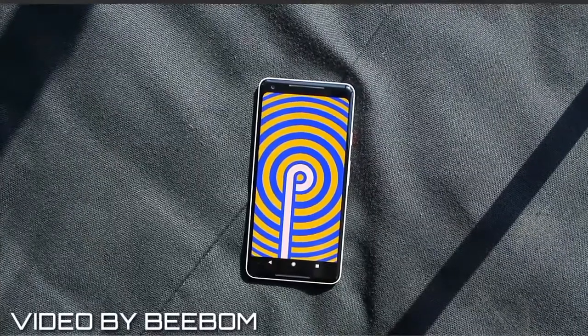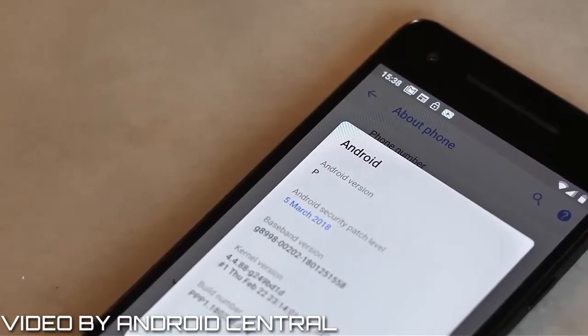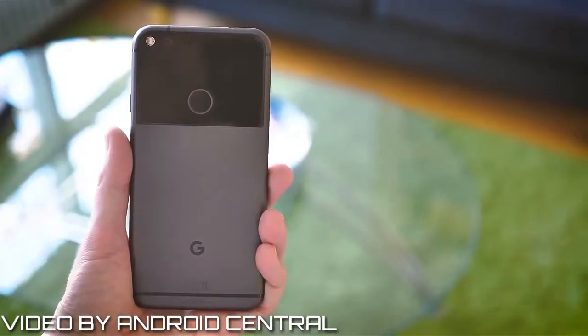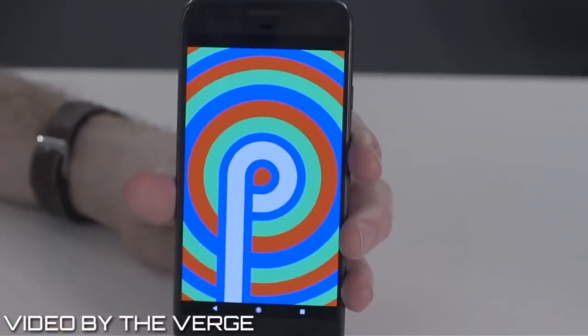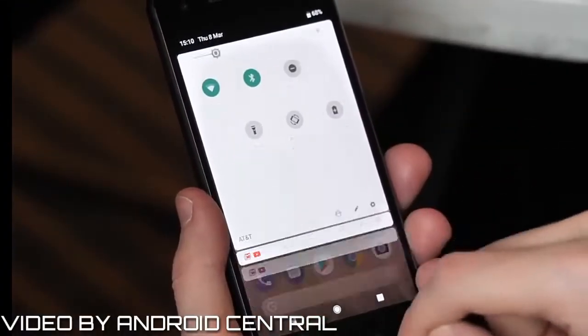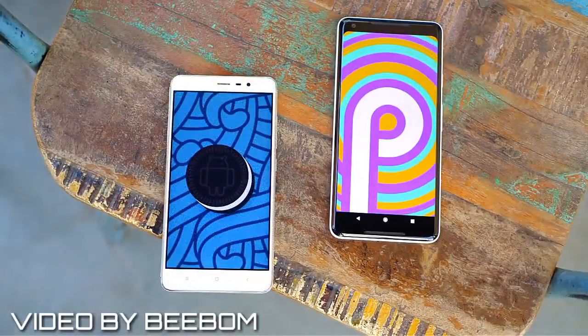So Google released the first developer preview of its upcoming software release, Android P. So if you have any Pixel devices, you got lucky. And this preview has got a lot of cool features and changes in the new Android P, which I'm gonna talk about in this video.